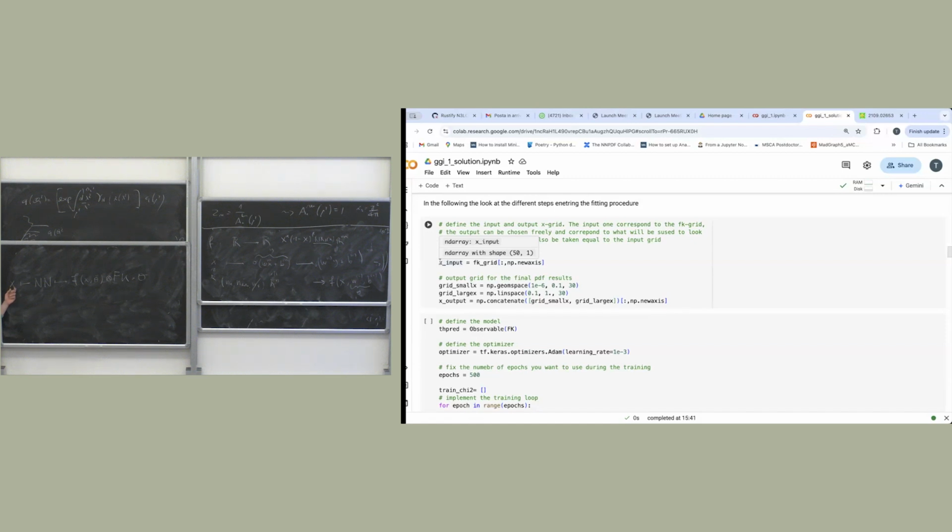X, but who is X? No, it's the X of the interpolation grid, right? So at the end, you want the network evaluated where? In the points that define the FK table. So in this interpolation grid.